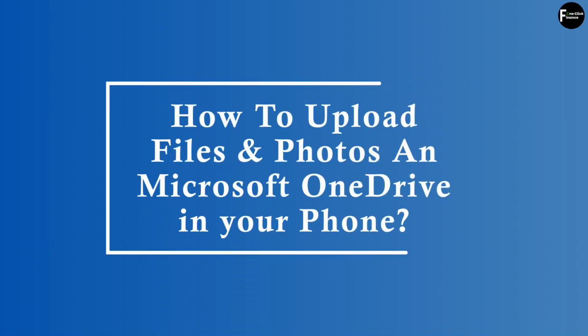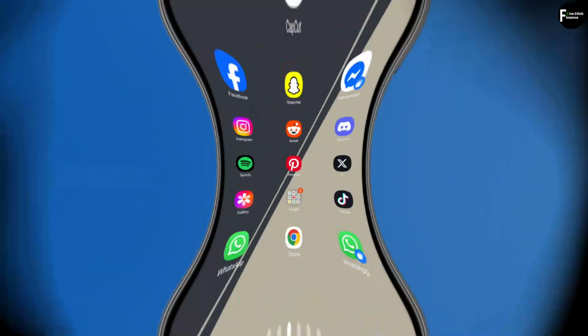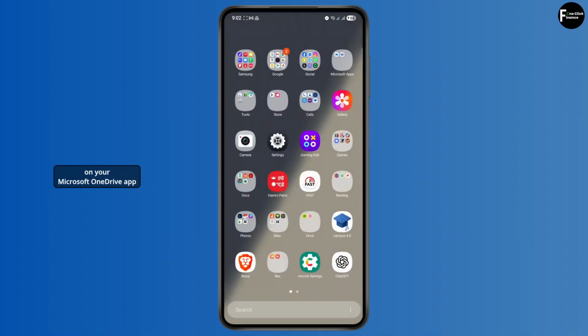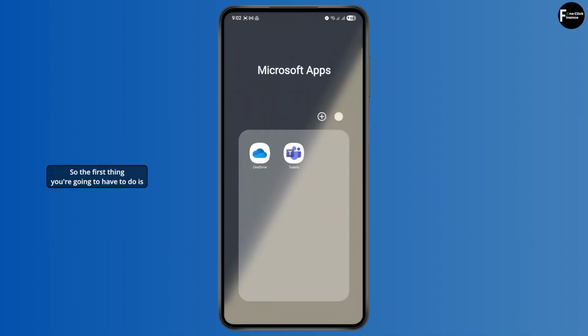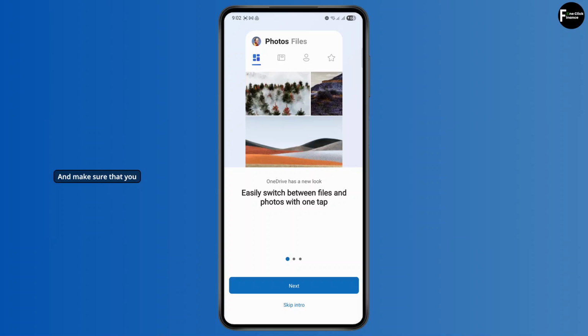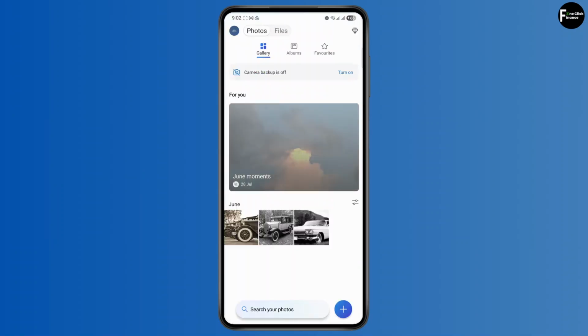How to upload files and photos in Microsoft OneDrive in your phone. In this tutorial, I'm going to show you guys how you can easily upload different photos and files on your Microsoft OneDrive app. So the first thing you're going to have to do is open up the OneDrive application and make sure that you are logged into your account.